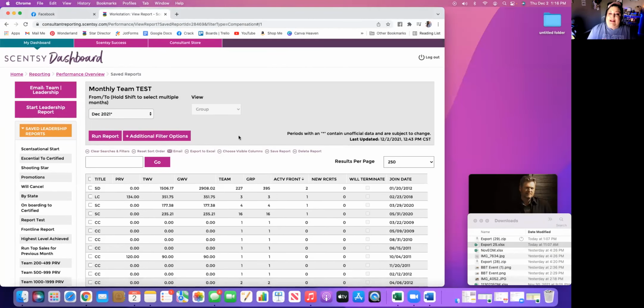All right, so now we're back in the workstation. Maybe you want to come in here and you want to create reports. I'm going to create a report from what I have, just because, again, I don't want to show everybody's information. So let's say that I just started leadership report. I would click there. I'm not going to do that because it's going to show people's info. So I'm just going to start from here.